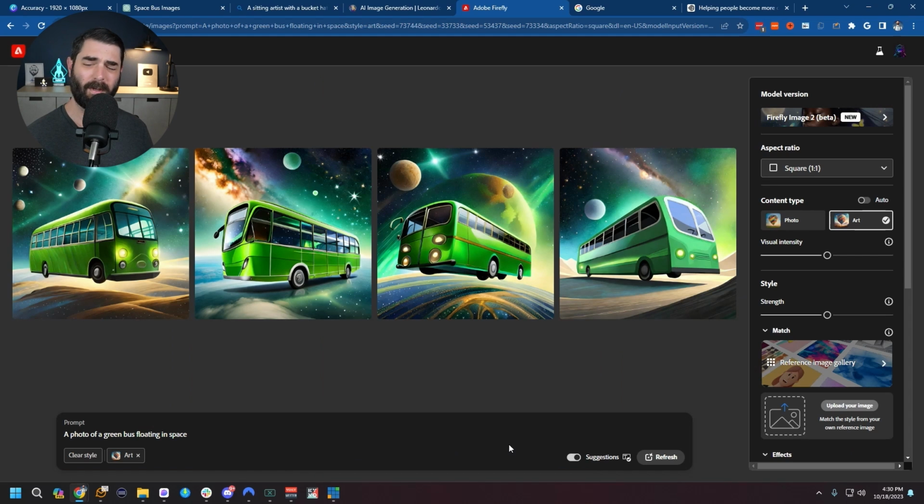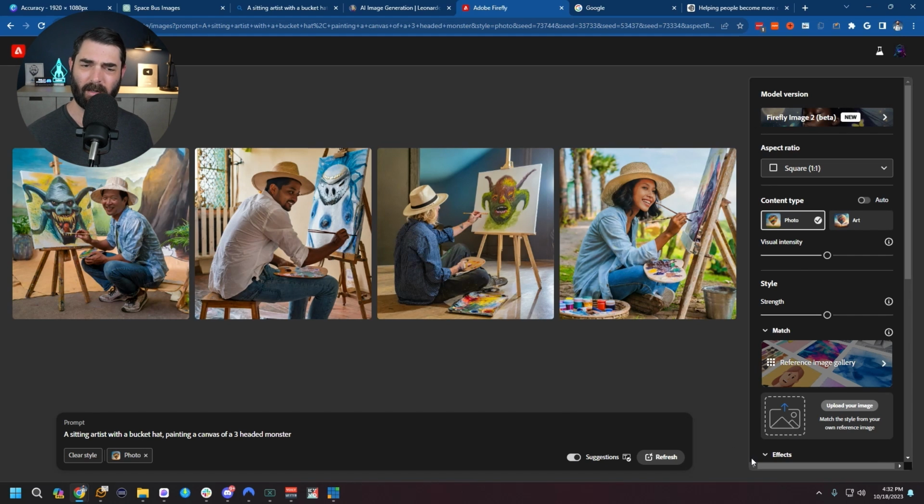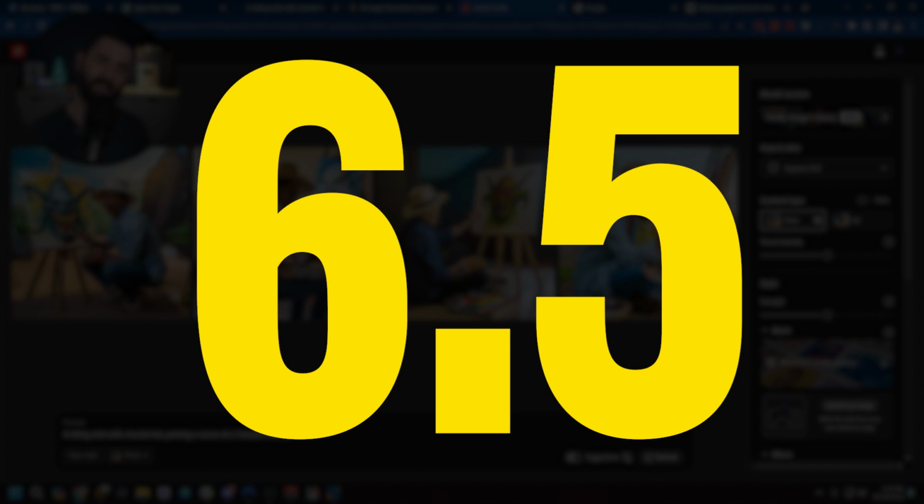All right, let's move on to Firefly Image 2, the newest image generator in town. And here are our green buses floating in space. It gives it kind of more of a cartoony style, but they are all green buses floating in space. Now, when we give it our second prompt here, they aren't bad. All of the artists are sitting. One of them's wearing a bucket hat-ish. They're all painting on canvas. They're all painting monsters, but none of them actually are painting the 3-headed monster. So it sort of missed that one little element of the 3-headed monster. I'd say it's on par with what we got out of Leonardo. So let's go ahead and give it a 6.5 as well.